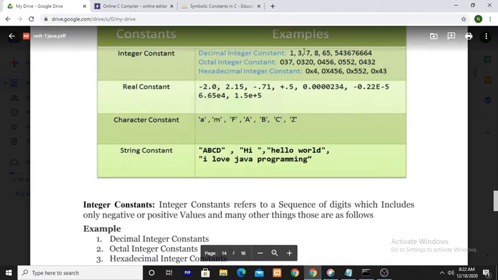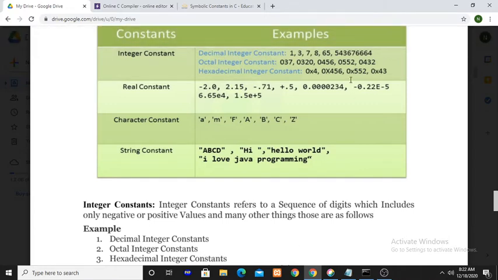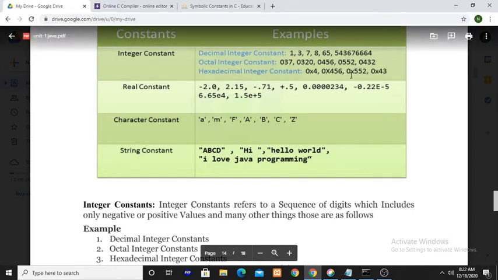So here, decimal constants. A decimal number may contain the digits from 0 to 9. An octal number contains the digits from 0 to 7 only. And a hexadecimal number contains the digits from 0 to 9 and the alphabets from A to F.